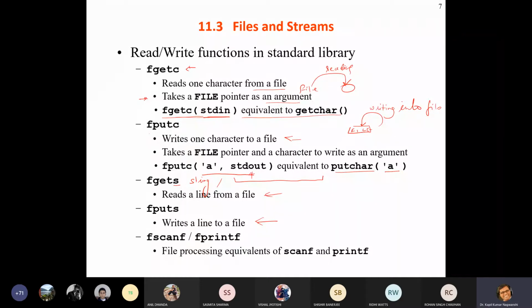fscanf and fprintf are very similar to scanf and printf, but it is scanning from a file, like whatever data we are providing in a CSV file, it will be scanned from that, or it will be read and printed into that file. Scanning means reading from the file, and this is scan and this is print.